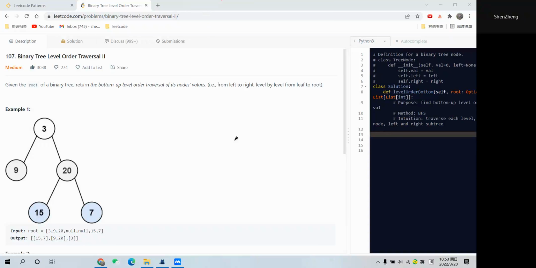Hi everyone, today let's solve a Leetcode question called Binary Tree Level Order Traversal 2. This question is very similar to the previous question, Binary Tree Level Order Traversal, but the only difference is that in this question we're finding the bottom-up level approach instead of the top-down approach as we did in previous questions.